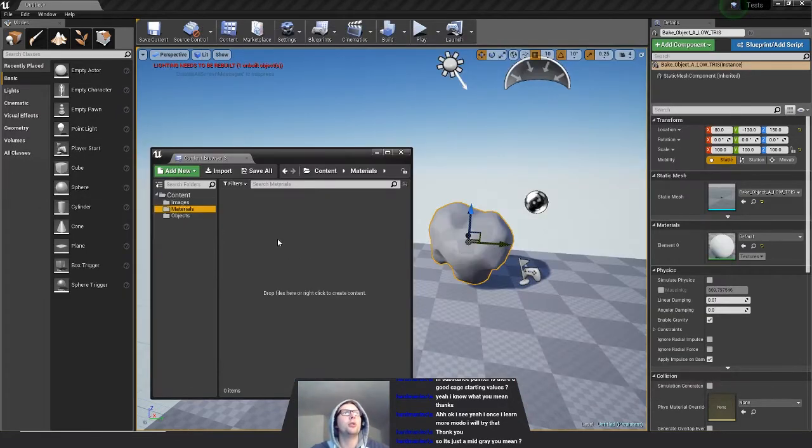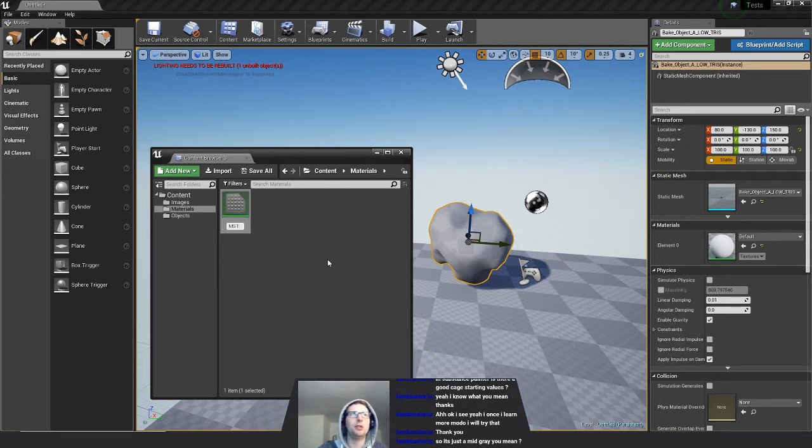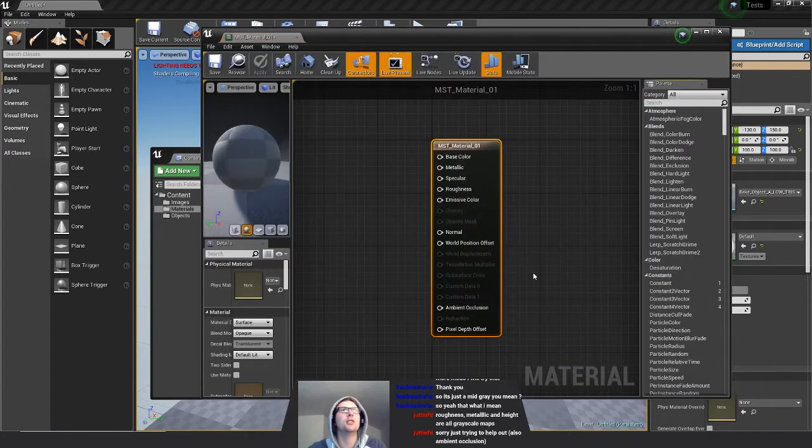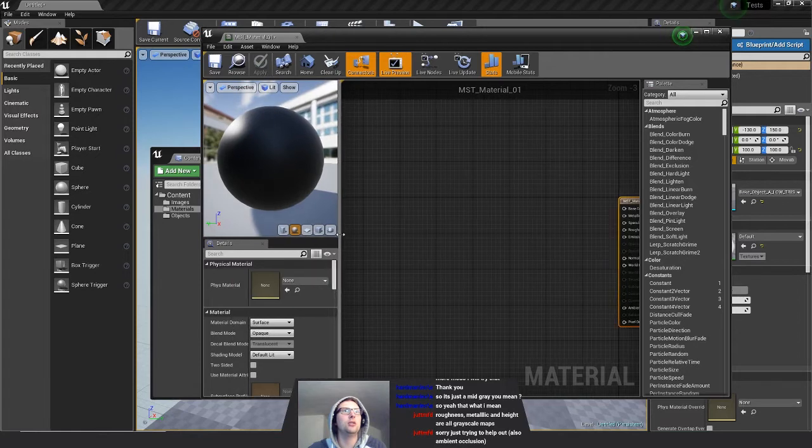Okay, so what I'm going to do now is create a new material, and I'm going to call this MST for master. This is just the way I call it. Call it whatever you want, but I do recommend that you make it obvious that this is the master one. Here it is, and this is our master material. You get a nice little thumbnail, which is lovely.